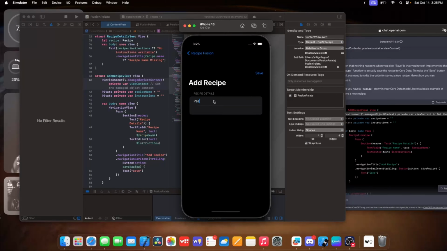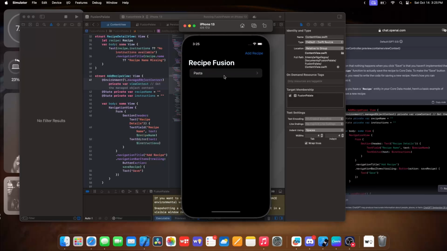I'm just going to call this pasta again, boil water, because why not? And then when I click on save, it does that, and then nothing happens. But now we have our recipe here. And then pasta, boil water, that's all that we want.